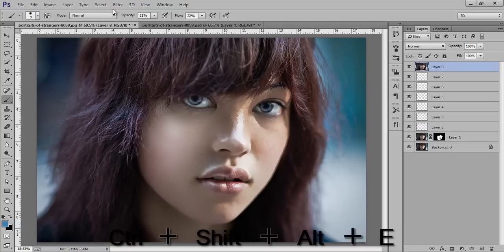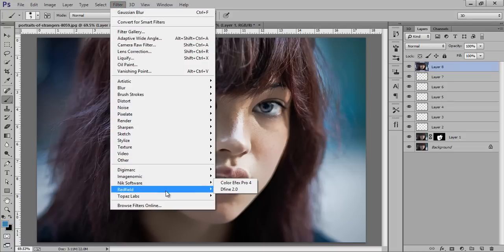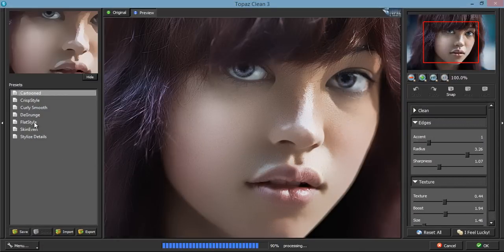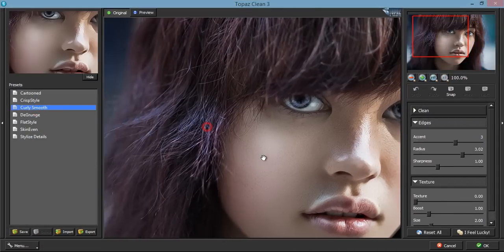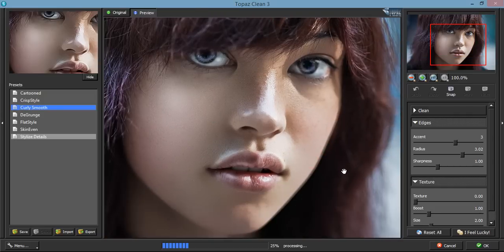Now I have a very special filter, as the hairs are not looking nice. So to do this, go to Topaz Labs. Again we have this Topaz Clean. In Clean, this time I will try this Curly Smooth. Whenever I apply it, you can see the effect, a beautiful effect is coming on the edges, sharp edges like here. See here, that's looking very nice. Now click on OK.